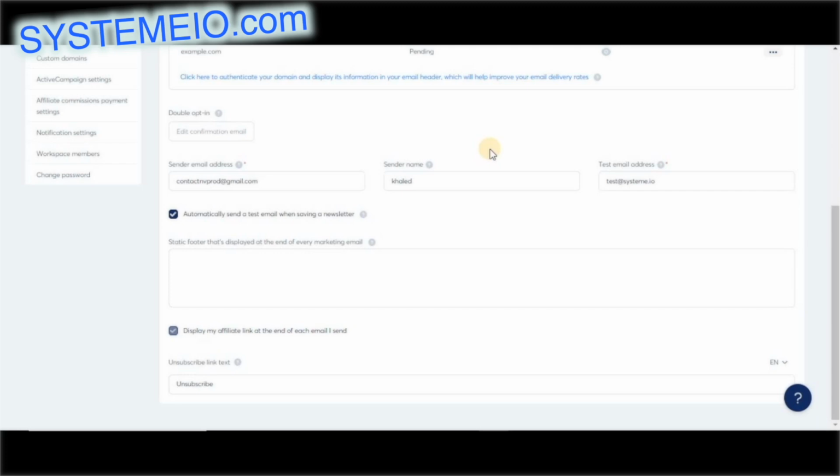Next, we have a space where you can add a static footer that will be displayed across all your emails. There's also an option to show your affiliate link at the end of each email. So when this box is checked, there will be a small sentence at the end of your email stating that this email was sent with System.io, and it will contain a link, which is actually your affiliate link. In case one of your contacts clicks on it and signs up for System.io, then that sale or that contact will be attributed to you.